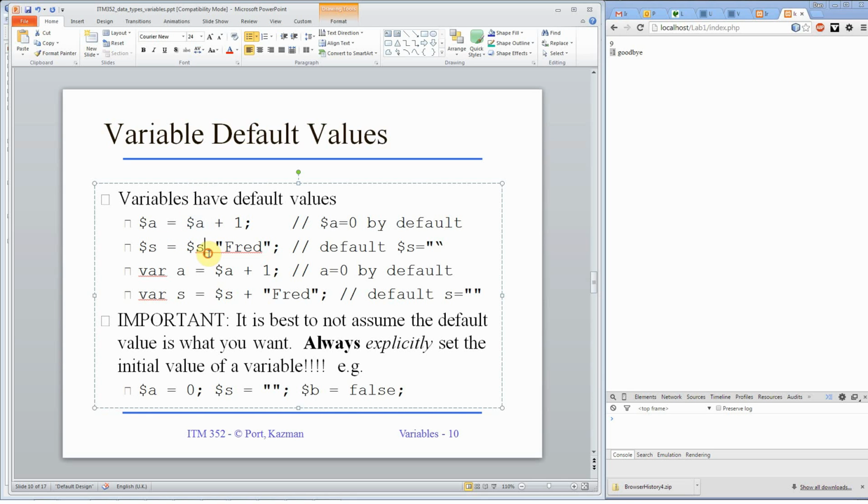$S equals $S dot Fred. The dot is the concatenation operator. It just takes characters and smashes them together. So if I'm trying to use $S and I've never defined what it is and I'm trying to smash it together with a bunch of other characters, it's going to assume that there's the empty string or the empty character here. That should be like that. There, we'll leave it like that.